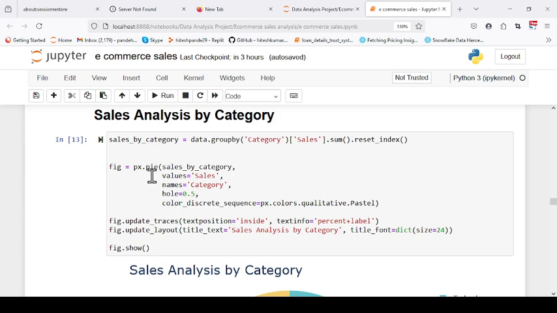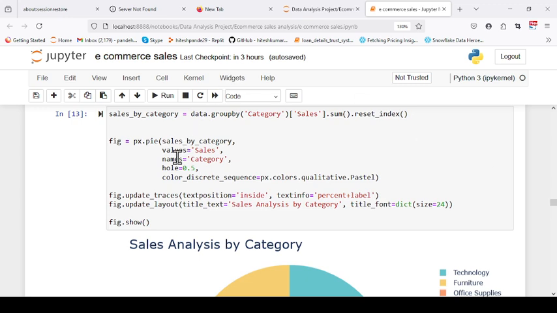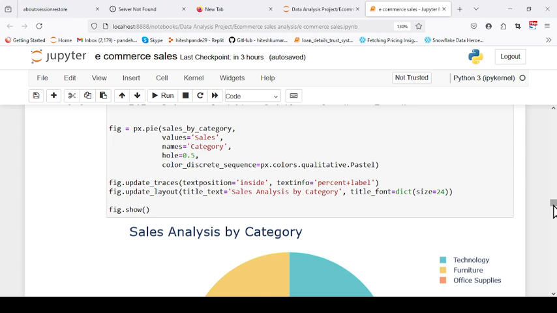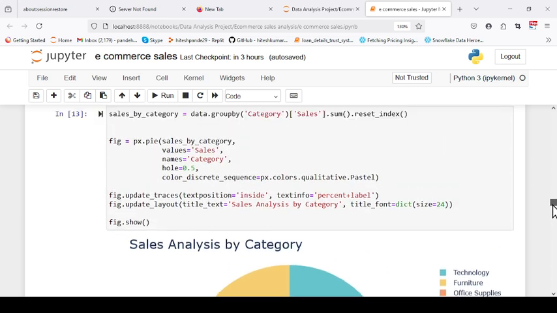For that we are using px.pie. Within the pie function we first specify on which basis we are creating the pie chart. For that we pass this data frame, that is sales by category, and the values equal to sales. For names, we have to pass the legend, so it should be provided category-wise, so we give names as category. And we have to specify how thick the hole should be. I have specified the value of hole as 0.5.